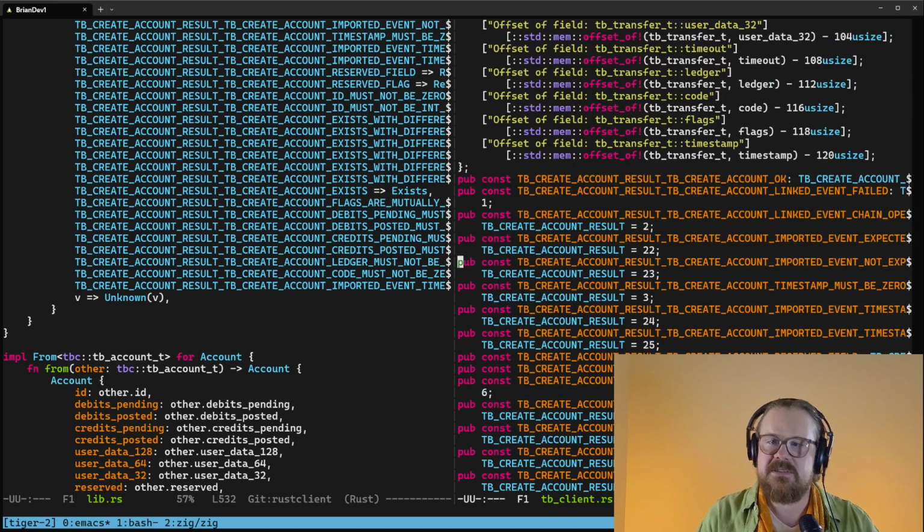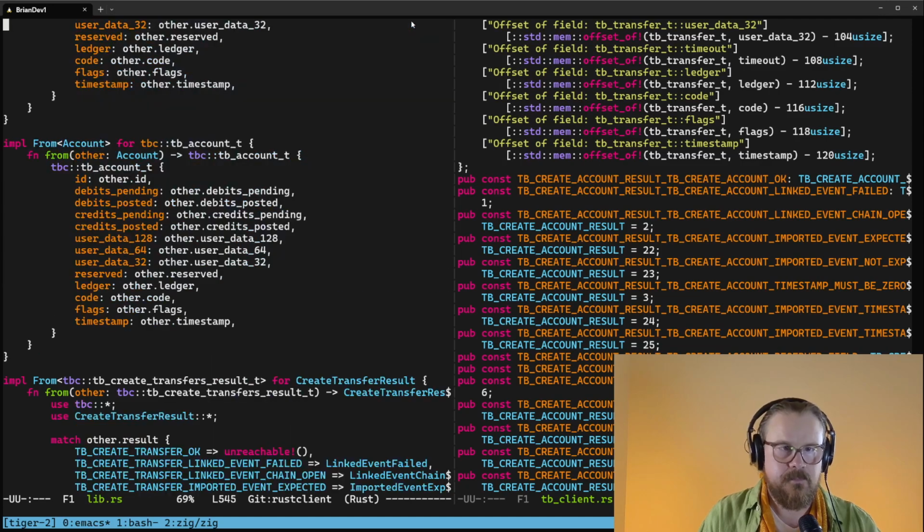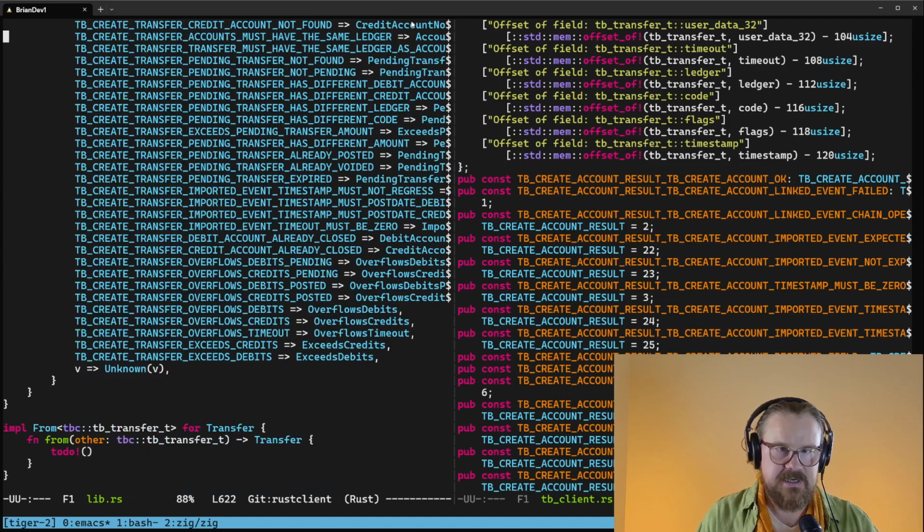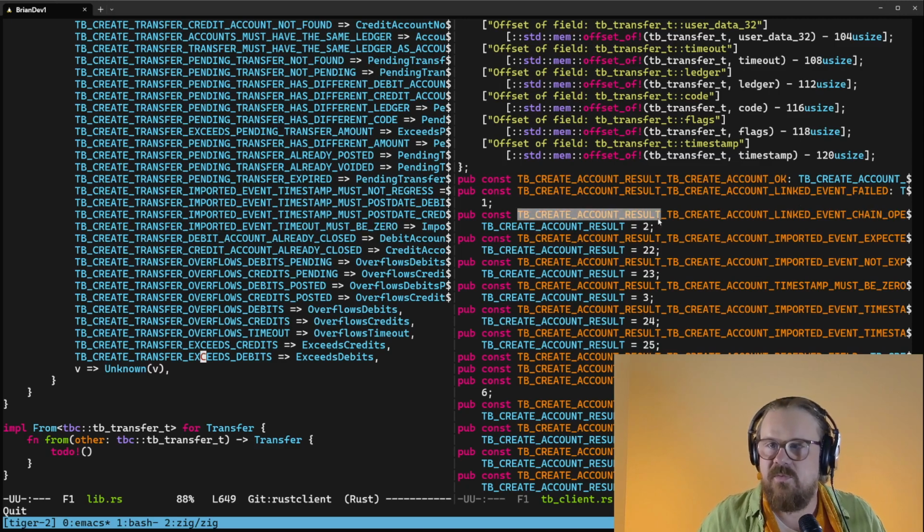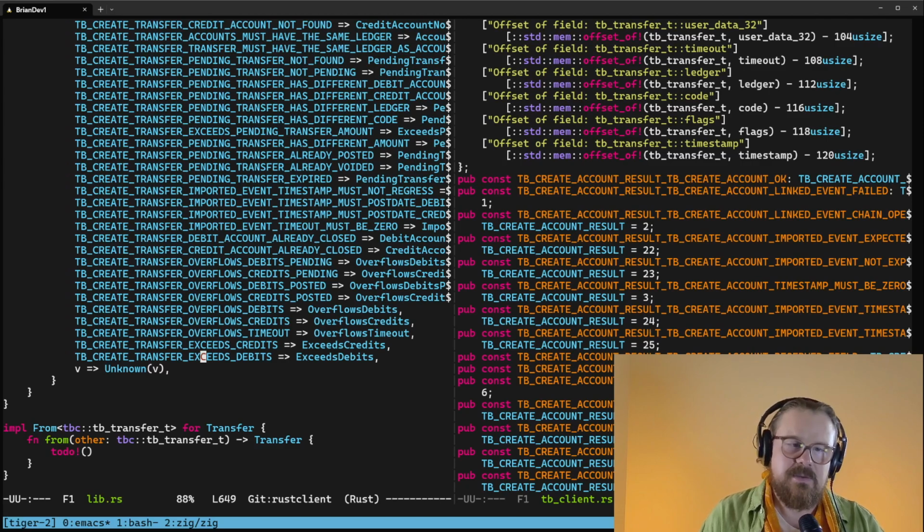I'll bring these up to the top of the screen. You can see these are called TB create account result. Wait, TB create transfer. TB create transfer something, right? But in the Rust code, all these constants are prefixed with the C enum name. So it's TB create account result, TB create account something. So basically I need to have TB create account result prepended to all of these.